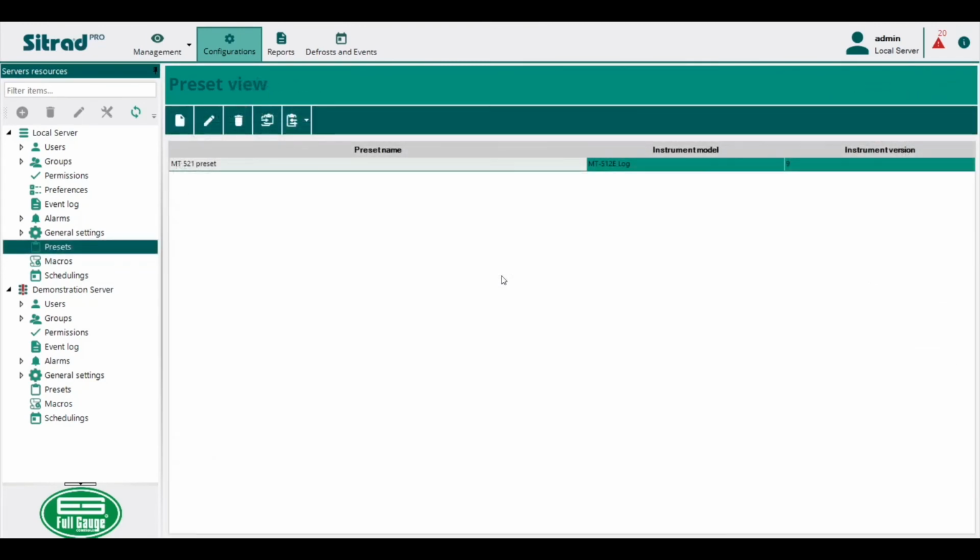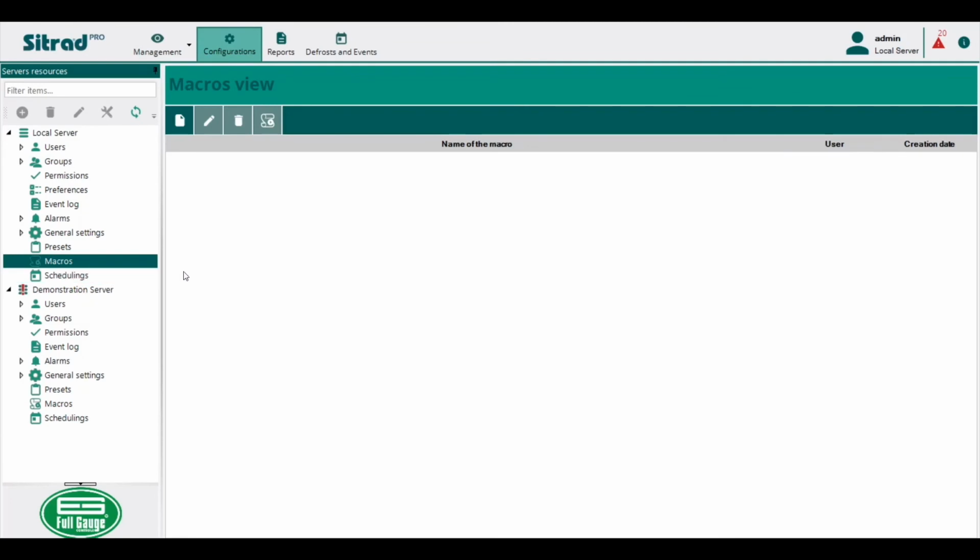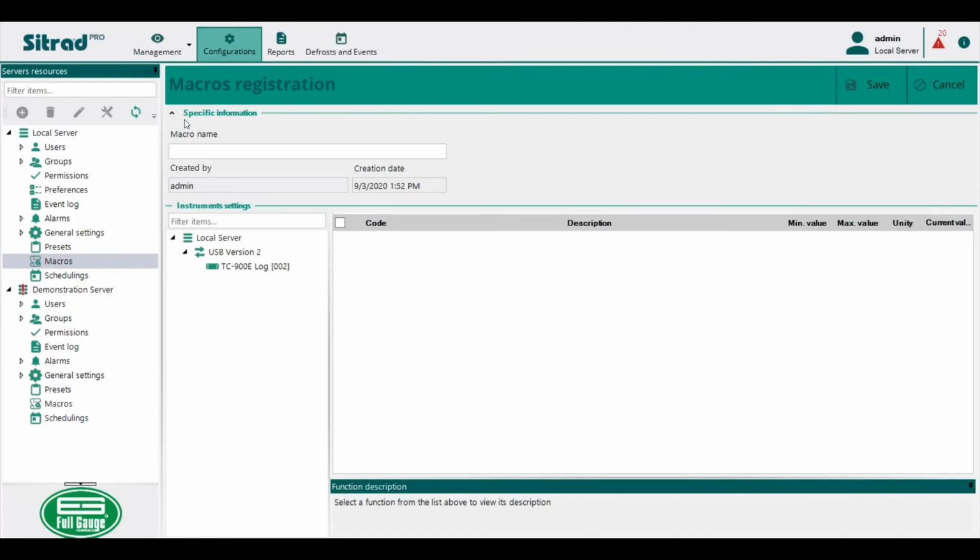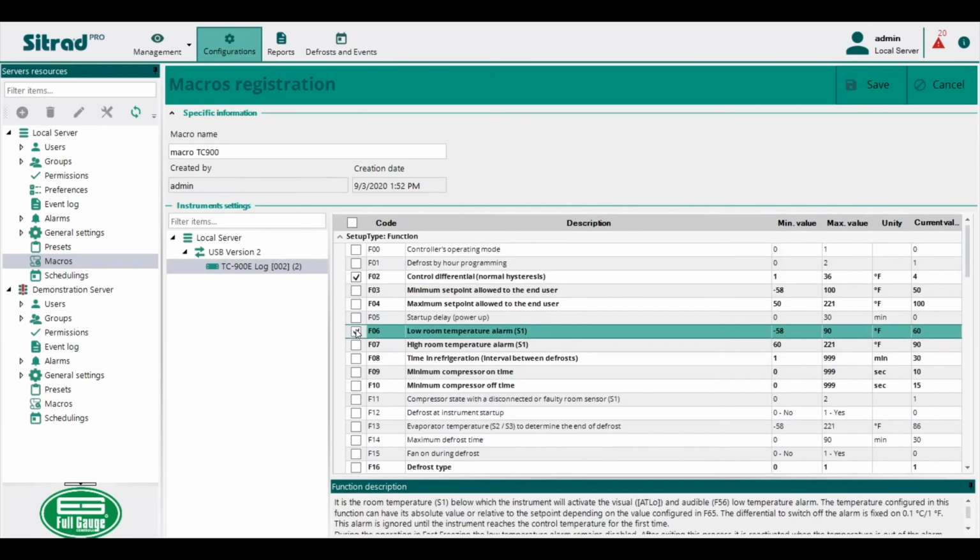Creating macros. Macros, by definition, are rules that can be applied to a particular instrument at a certain time. To create a new macro, choose Macro at the left column and then click the Insert button. Create a name, select the desired function that will receive the new value, then click Save. Now, your macro is ready to be scheduled to start.